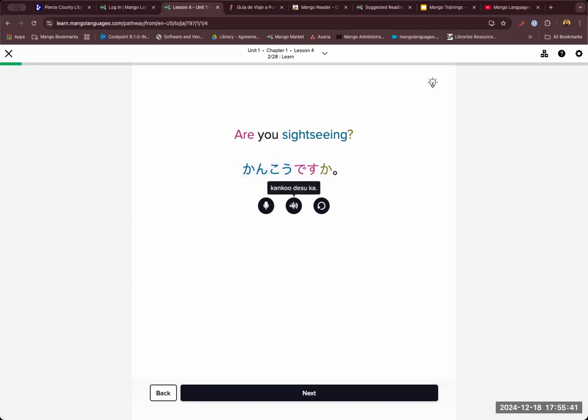And then if you click here on the speaker, you're going to be able to hear it at a more conversational, more natural pace, right? 観光ですか 観光ですか All right, perfect.